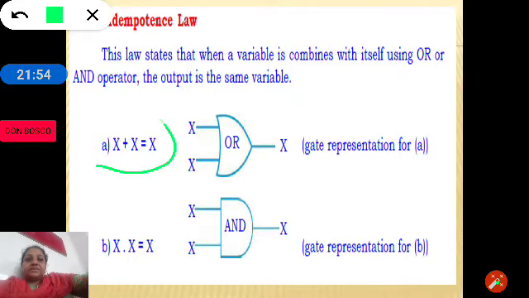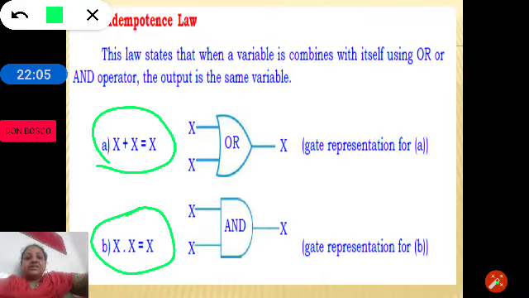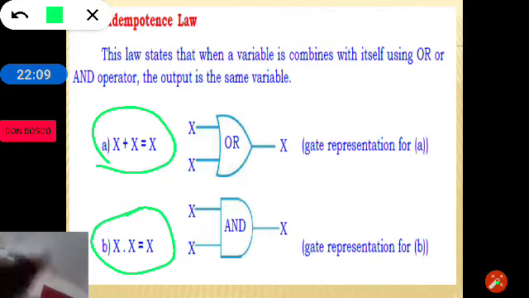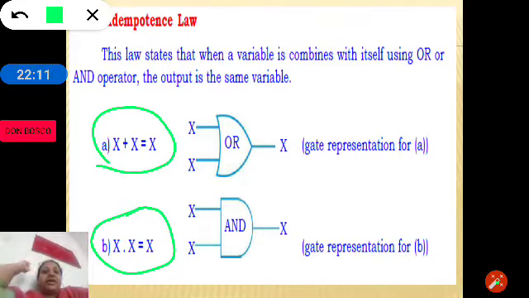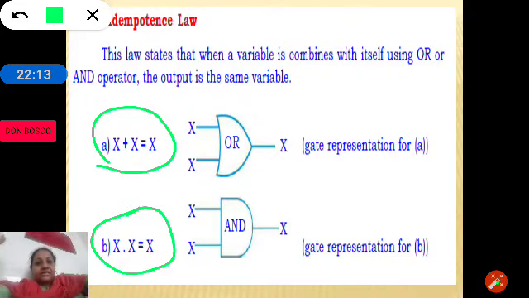So, x plus x is equal to x. The next idempotence law says that x ANDed with x is x. That is, it says x plus x is equal to x, and x ANDed with x is again equal to x. So, these are the two idempotence laws of Boolean algebra.